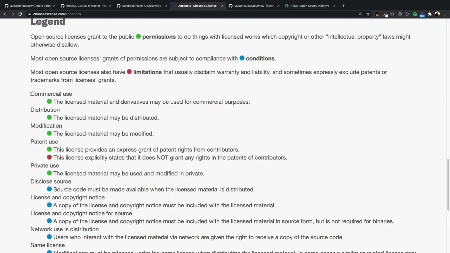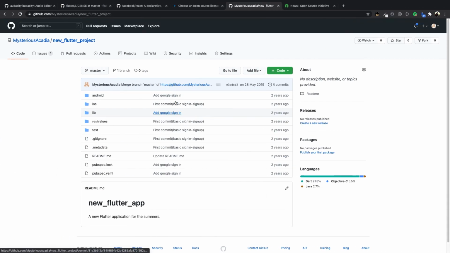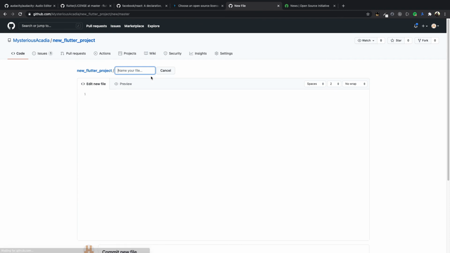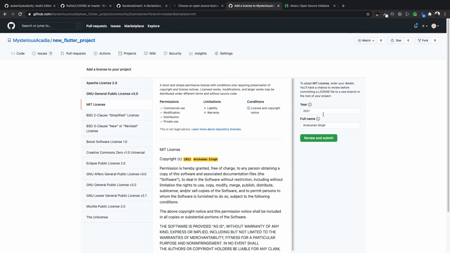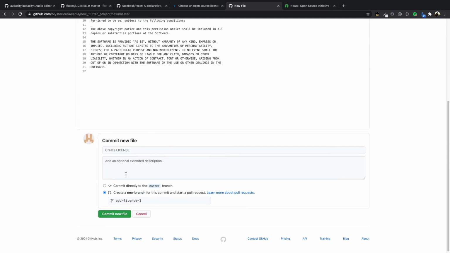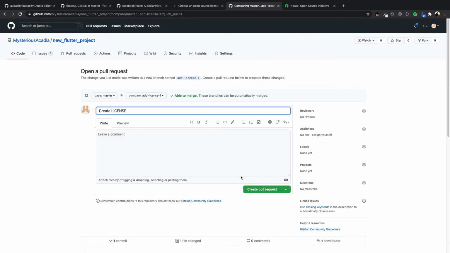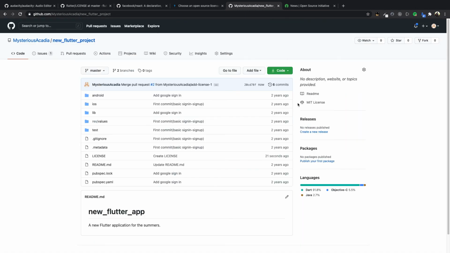So now, for example, if I want to add a license to my Flutter project, as we saw earlier, Flutter uses a BSD license that allows us to use it for commercial purposes as well. But suppose we want to make it open source. We can just go to the GitHub page, click on add a file, name it as license, select a template option, select a particular license, then review it, and finally commit it. As you can see, the license has now been added to the project.